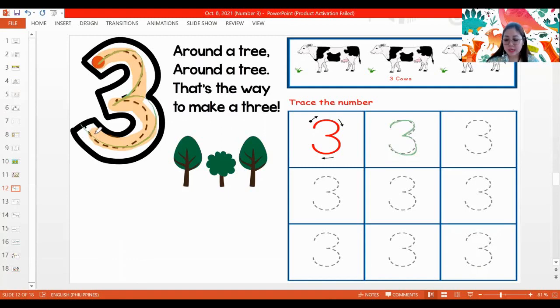Just like what Teacher Sarah is doing, start at the top, you make a curve to the middle and a curve to the bottom. So just practice writing your number 3 on your whiteboard.